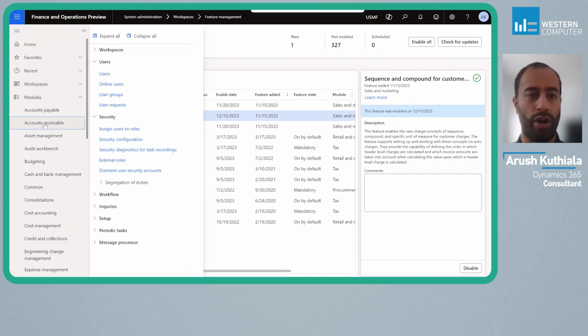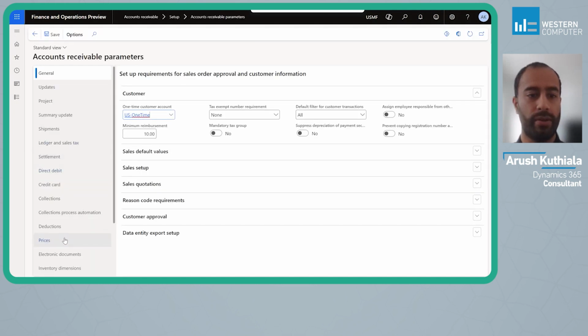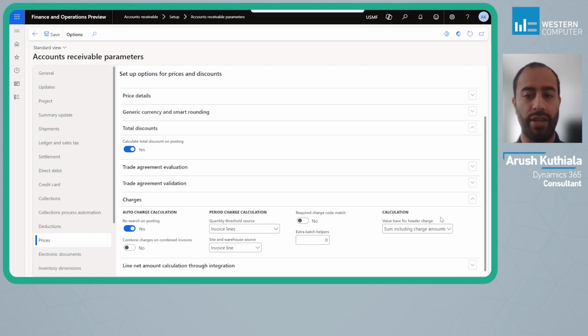Secondly, from your accounts receivable parameters within the pricing section, you want to make sure that you have this value base for being set up to be sum including charge amounts. What this will do is it will say we're either putting these charges only on the sales order lines, or do we want to have the lines and other charges as well? If you set it up like this, it will function just the way D365 did prior to this feature becoming available. So I'm setting it up to sum include charge amounts.